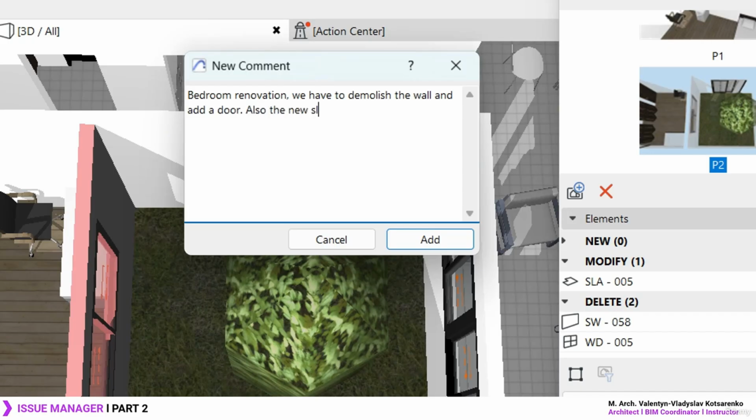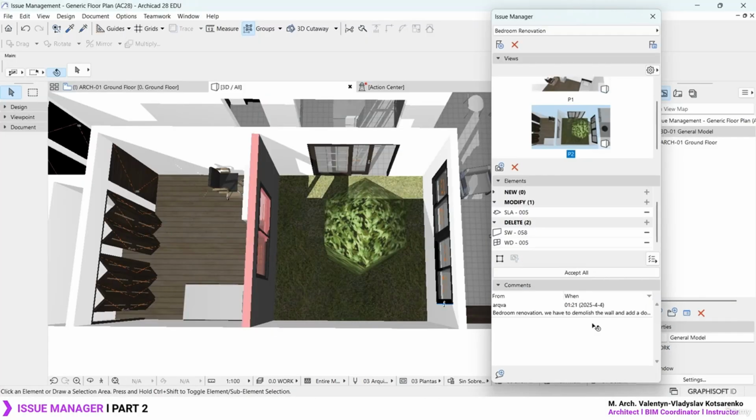Also, the new L-shaped slab in the garden needs to have at least a width of 1.20 meters. Apologies for my English, I'm trying my best. Let's add the comment over here, and this is how you can take also notes with the issue manager.